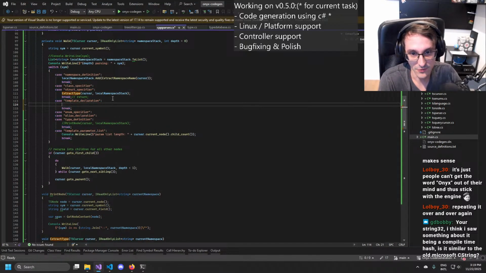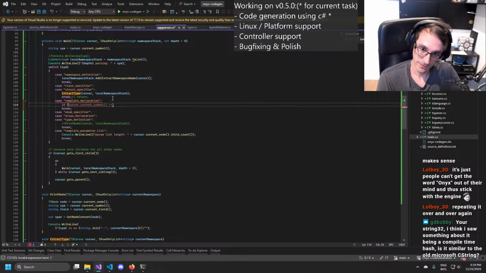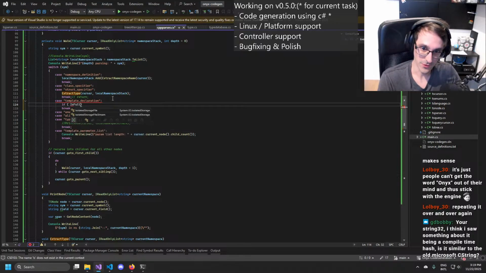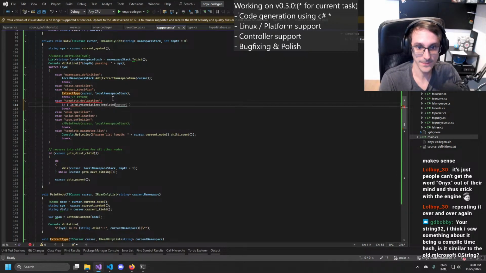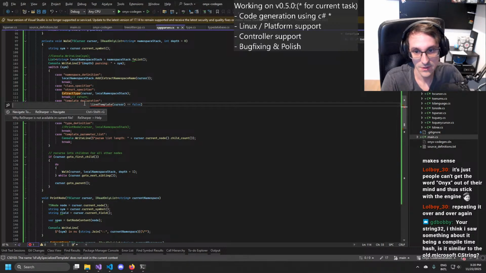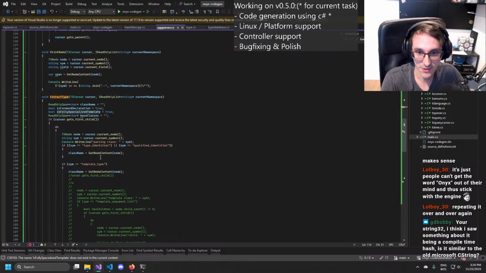Break here, but if is fully specialized template, if that is false, we return. And let's actually implement that.